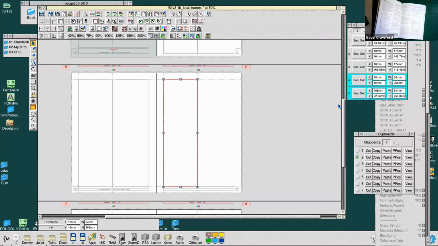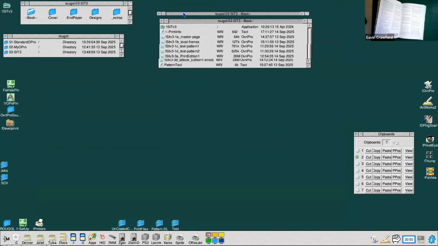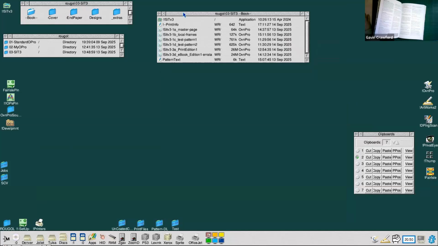Jumped a bit there, right? Okay, so just close that off. Oh, where am I on with? Yeah, so we've got the pattern text in.